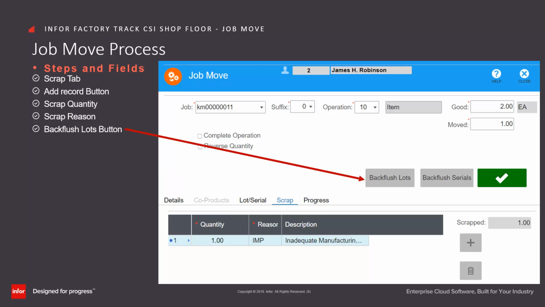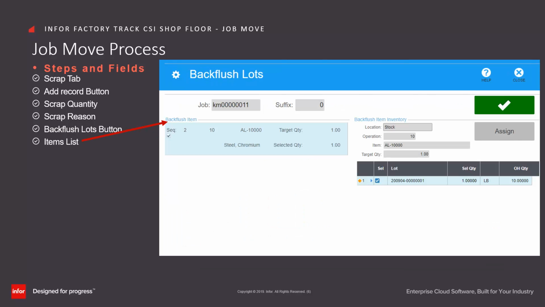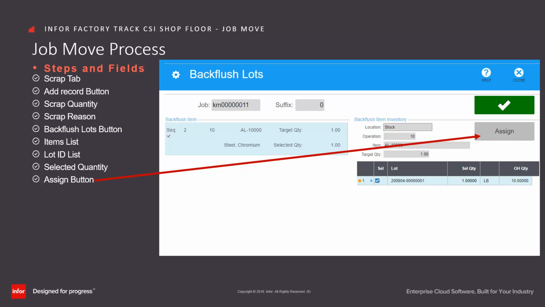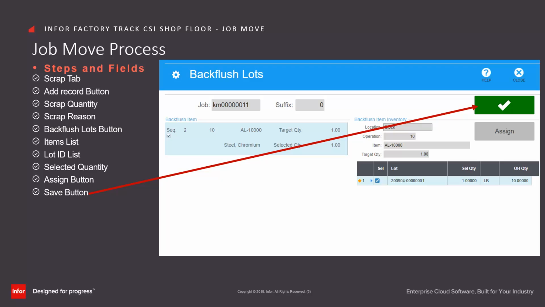If the item and operation require backflushing of lots, the Backflush Lots button is enabled. Click on this button to open the Backflush Lots form. Select the backflush item from the displayed list. Factory Track displays a list of existing lots with their on-hand quantities listed. Enter the selected quantity until the total selected amount is equal to the target quantity, which enables the Assign button. Click on the Assign button and click on the Save button to return to the processing form.